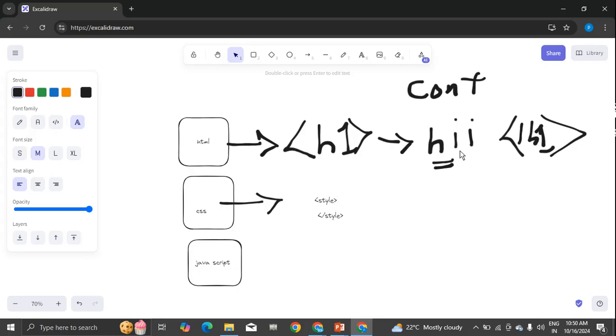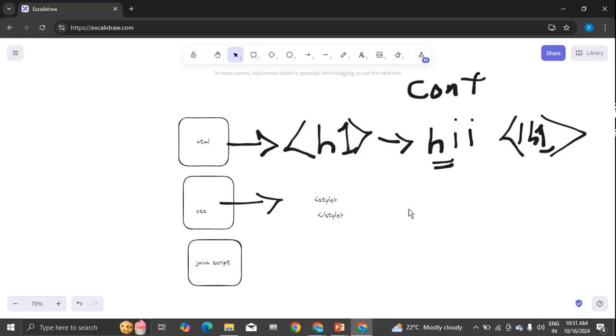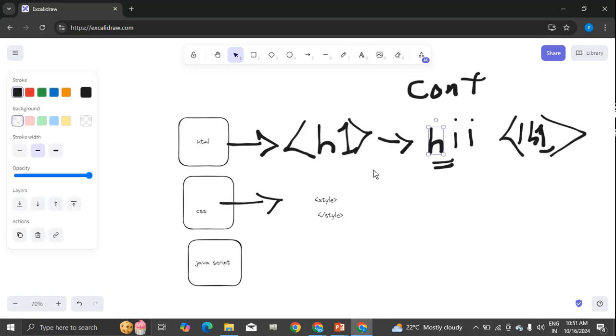That one you don't worry. We'll be using this style tag, and using this style tag only we'll be doing it. At that time, whatever the text that you want, that color can be changed based on your requirement. So I can write it in blue, like Hi. You can just apply like this, and this will be seen in the browser.